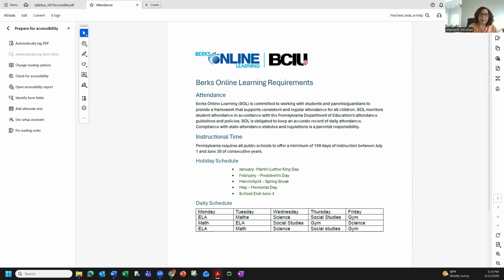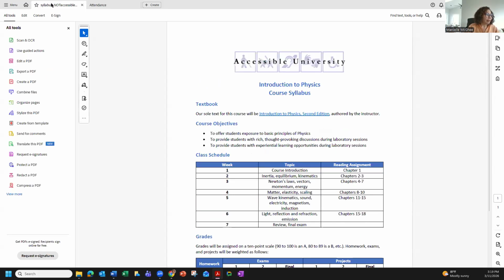And that is what it looks like when you have a PDF that is completely inaccessible and you have to remediate it, and you've opened it in Adobe PDF. It's an already created PDF. So I'm going to switch to this PDF I have. I already had this preloaded for you.